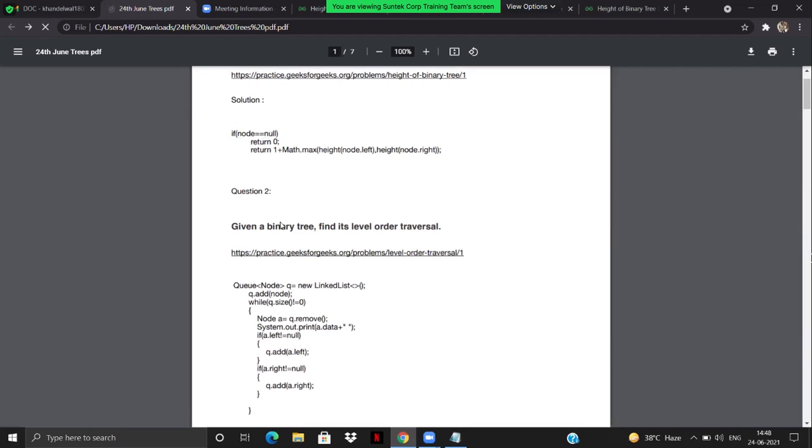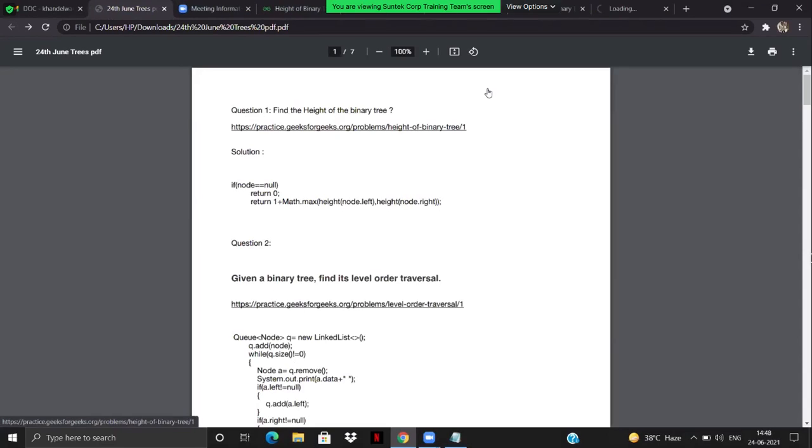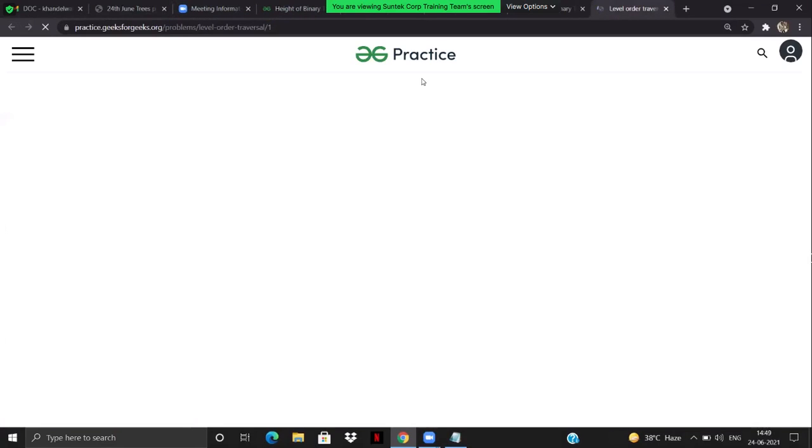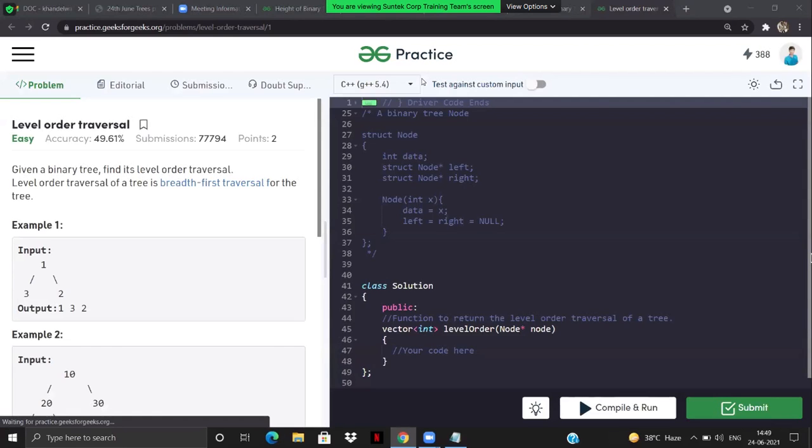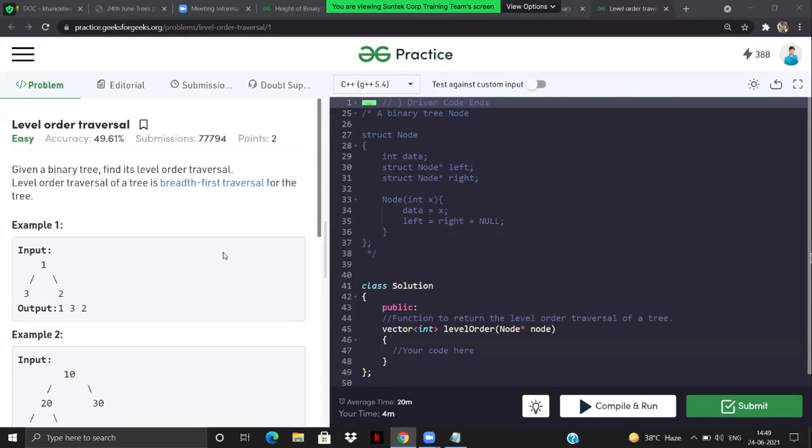Okay, let's move on to the next. Level order traversal. Okay, so do you know what a level order traversal is?